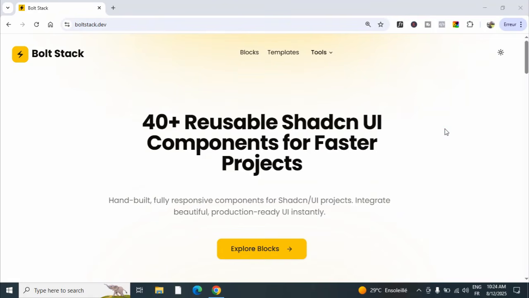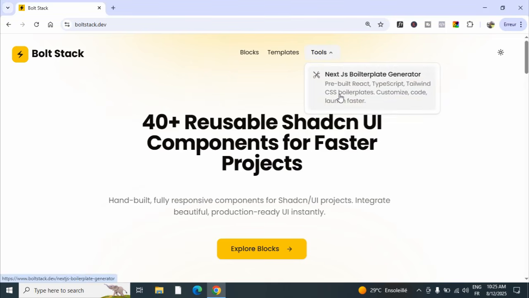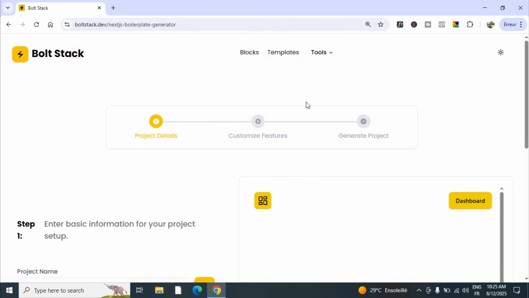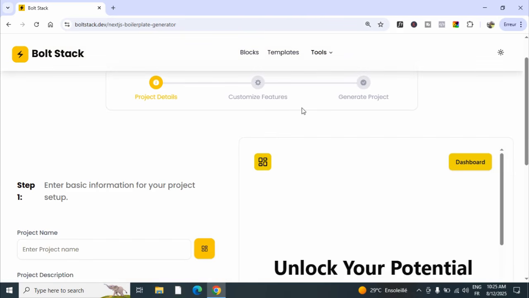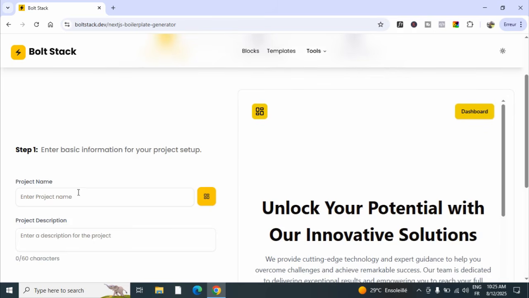Welcome back. So we're going to start from this website. The reason for this is that I have another tool that I'm providing for free to generate a Next.js boilerplate code that has all the necessary elements like the font, Shadcn, and many other things, so you can just focus on building your project. So click on the tools section and click on this element, and you are going to be headed to this page.